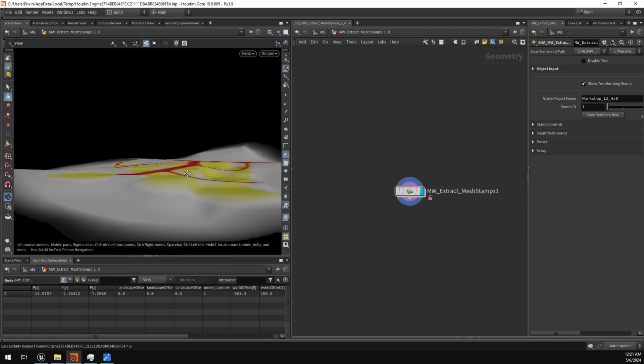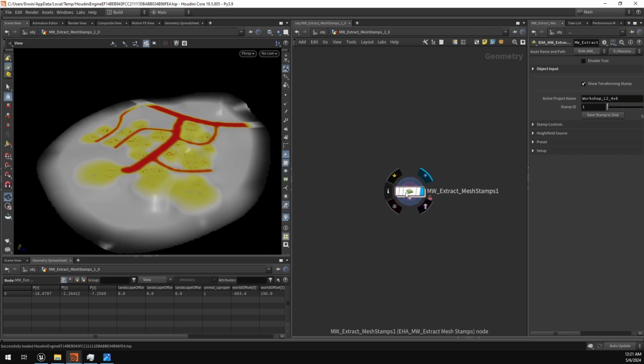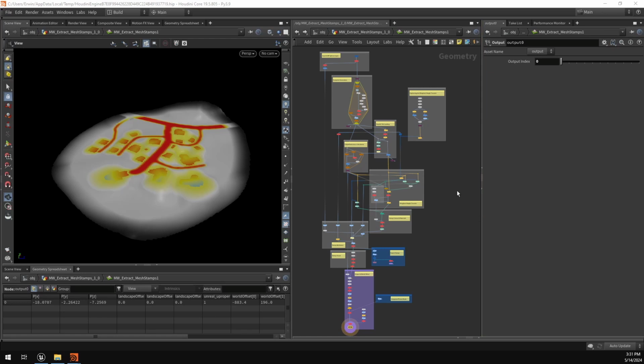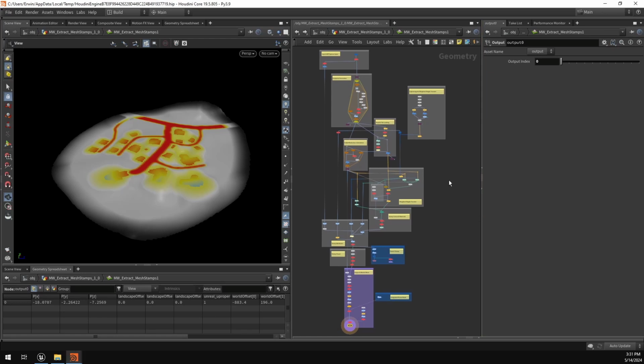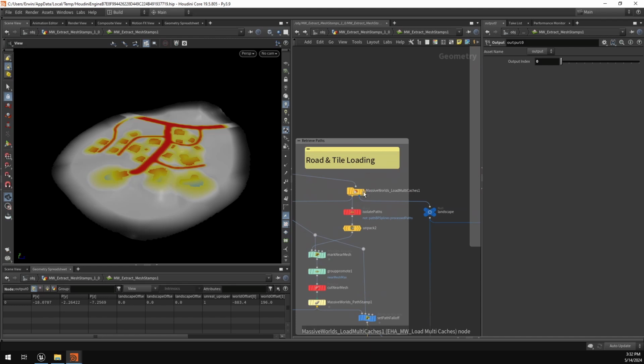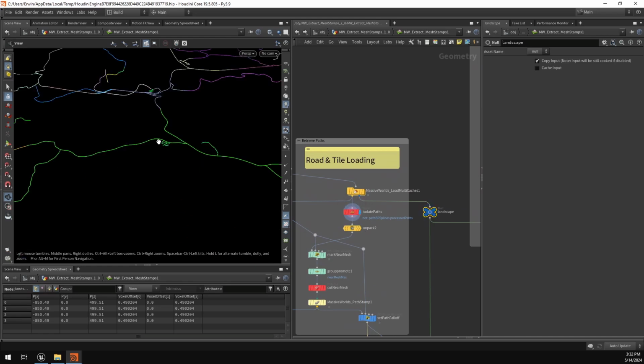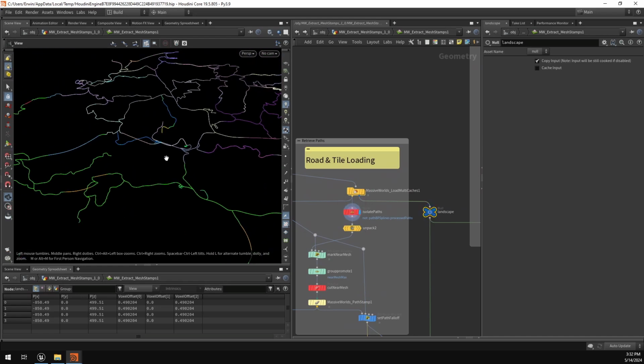And here we are. This is what the tool actually looks like in Unreal. If we jump inside, then here we have all the functions of the extract mesh stamps tool. Now we're going to go through the different steps on how this works, as well as how some of the nodes of the toolkit work, such as the load multi-caches node over here, which is grabbing our landscape data, for instance, as well as the road data that belongs with the landscape.